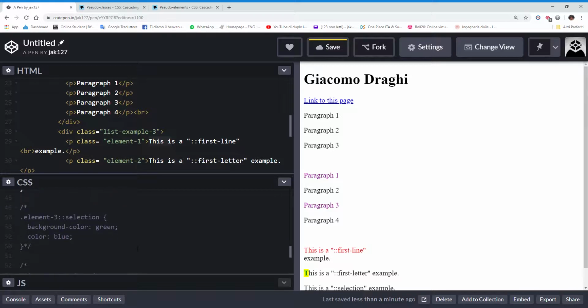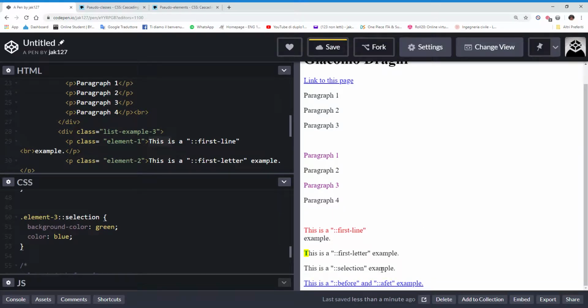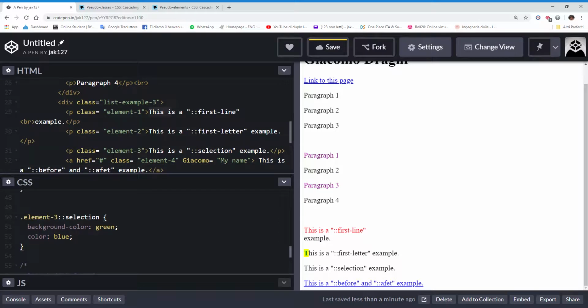Now, the selection selector. I personally really like the pseudo element selector. What it says is that when we select something, you see, usually this is the default. It's going to put the background color to green and set the color to blue. So for the element 3, so this class over here. So this is a selection example. You see, that is really nice.